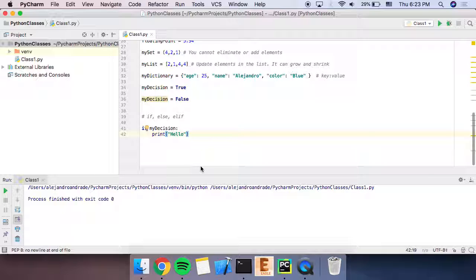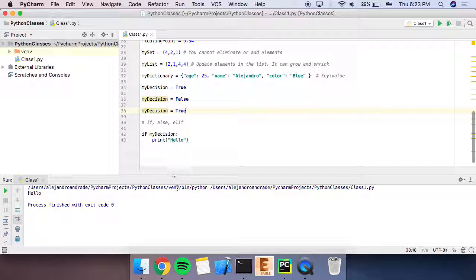So let's see what happens if I execute this. Nothing happens, right? Because it was false. Now let's make my decision true. My decision equals true. So what's going to happen? Boom, hello. There you go. So we actually branch into the main execution of the program.